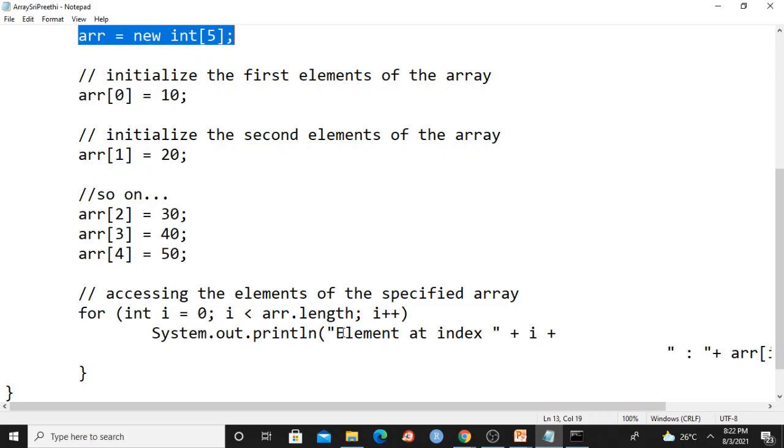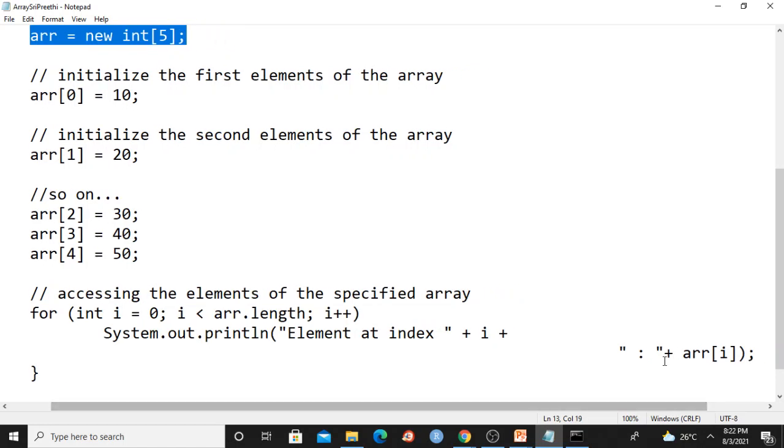What it displays? Element at index. Just it will display which elements it will display. Just see this one. Which element I am displaying first? ARR of I. ARR of I means what? I means 0. What is my ARR of 0? 10. It will display element and at index 0. ARR of 0 means that is 10. In similar manner, it will go back.